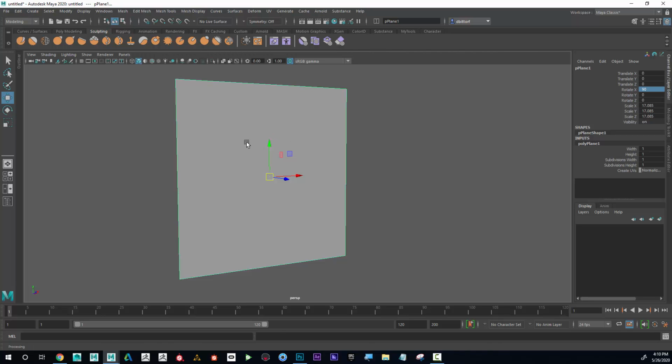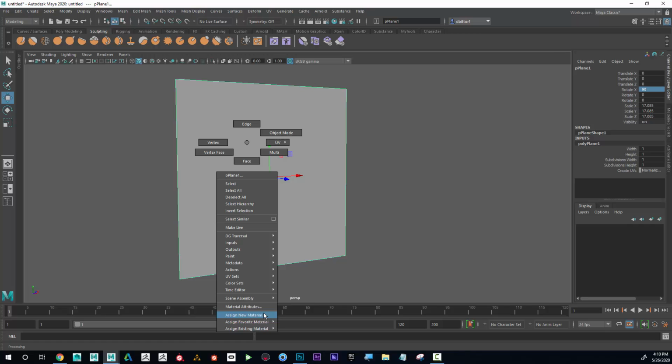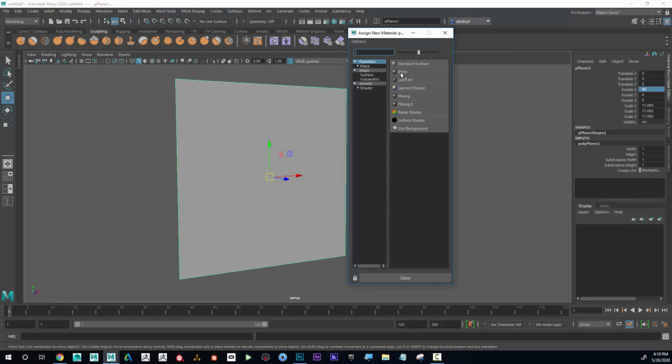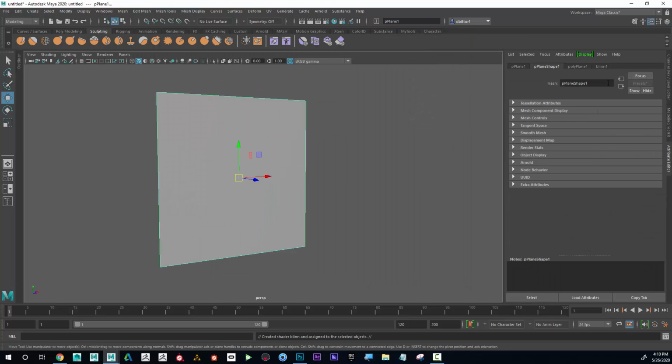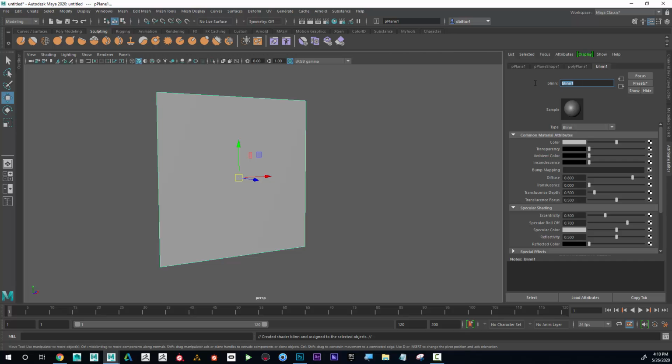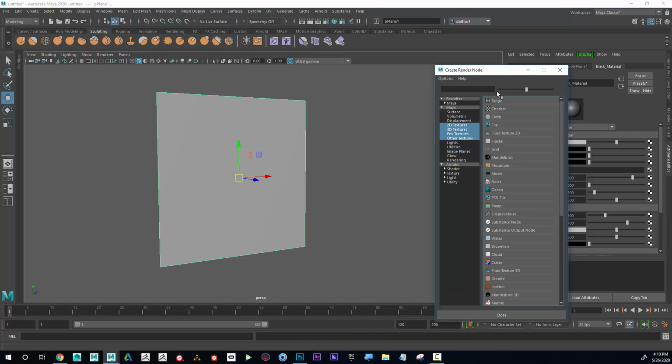So to do this, I'm going to right-click, assign a new material, and I'm going to choose blend, because I'm going to want parts of it to be shiny, and you'll see why in a little bit. On the blend here, I'm going to call this brick underscore material. And now I'm going to add that to color, because I've got a picture of a brick wall.